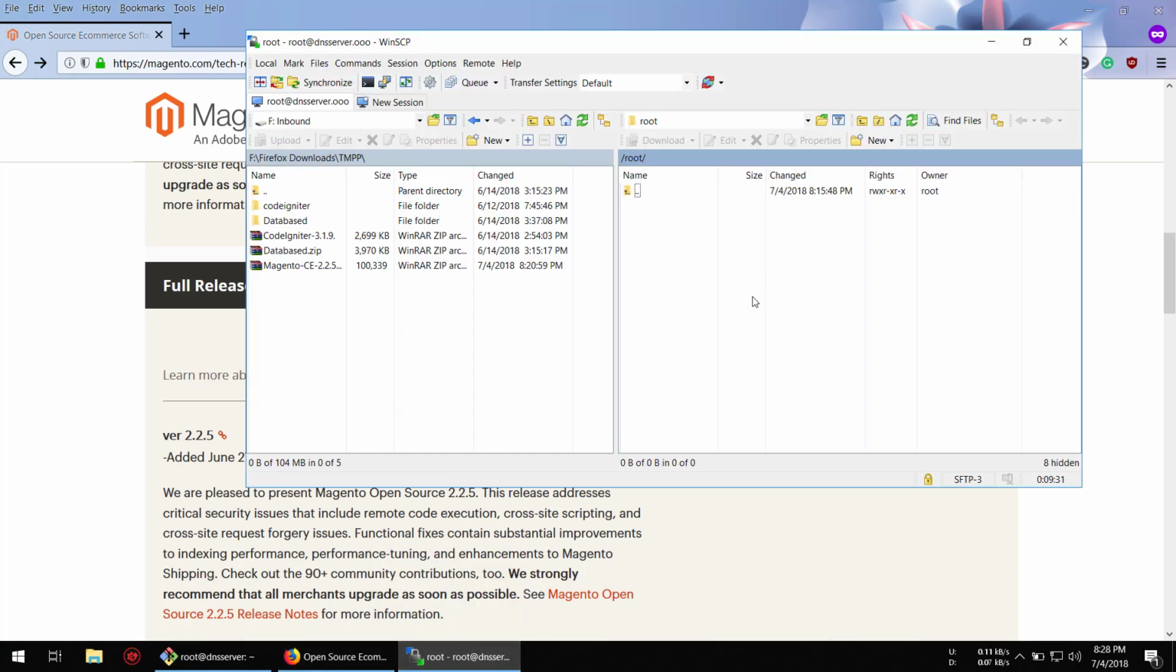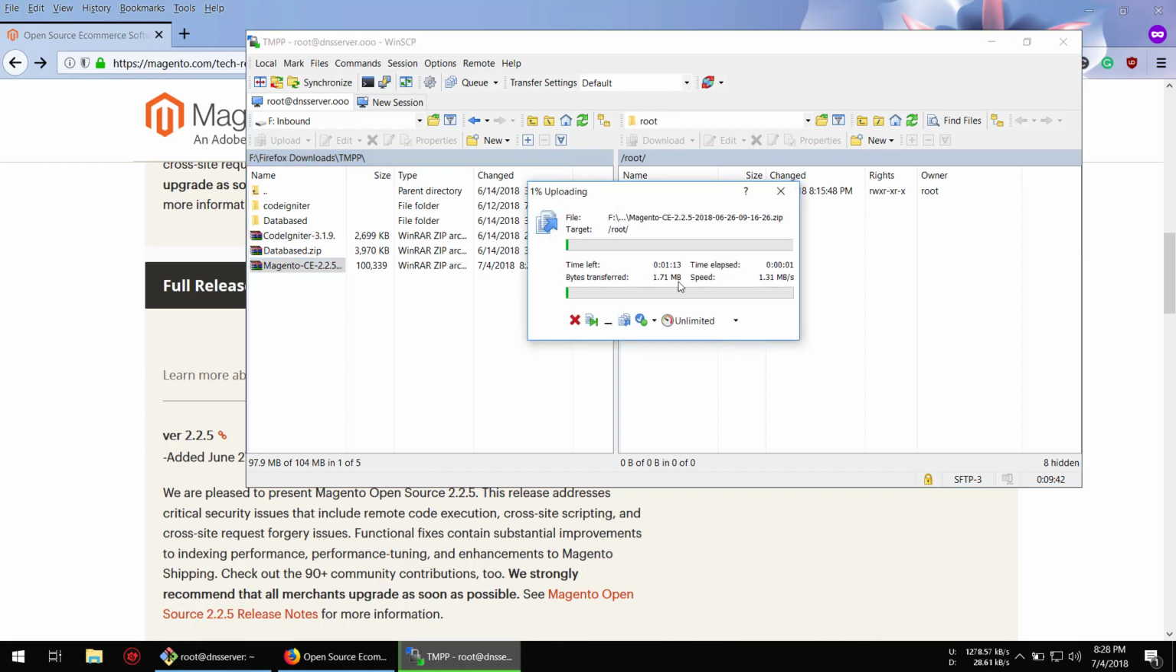We're going to log into our web server. I'm already logged in. In SFTP, we're going to upload the Magento CMS file to the web server. So let's drag and drop it in here. It will take a while.